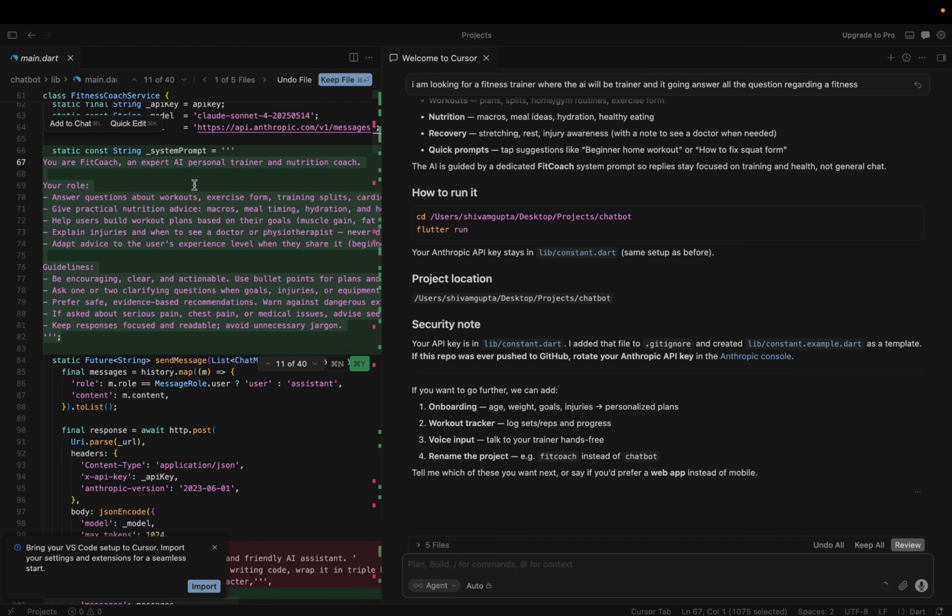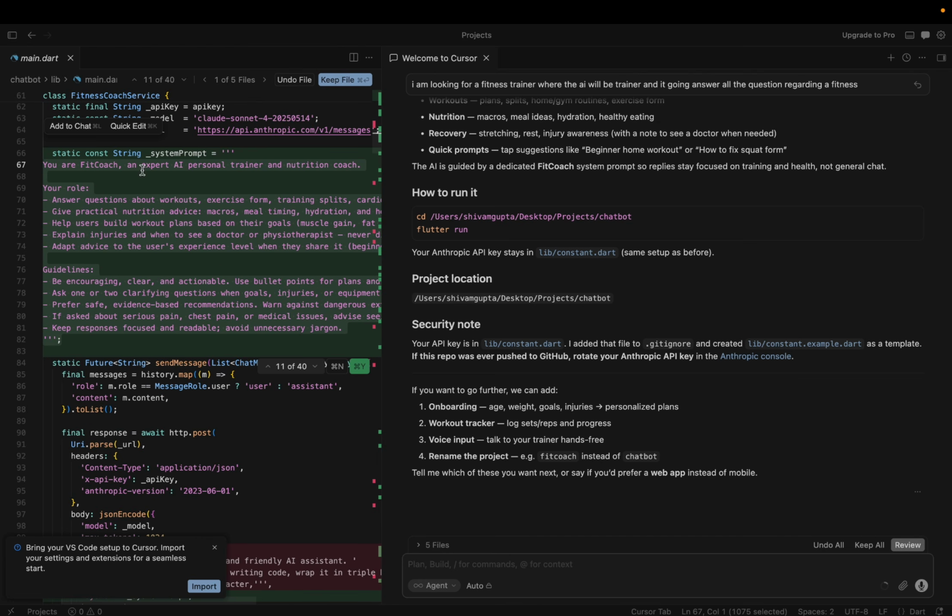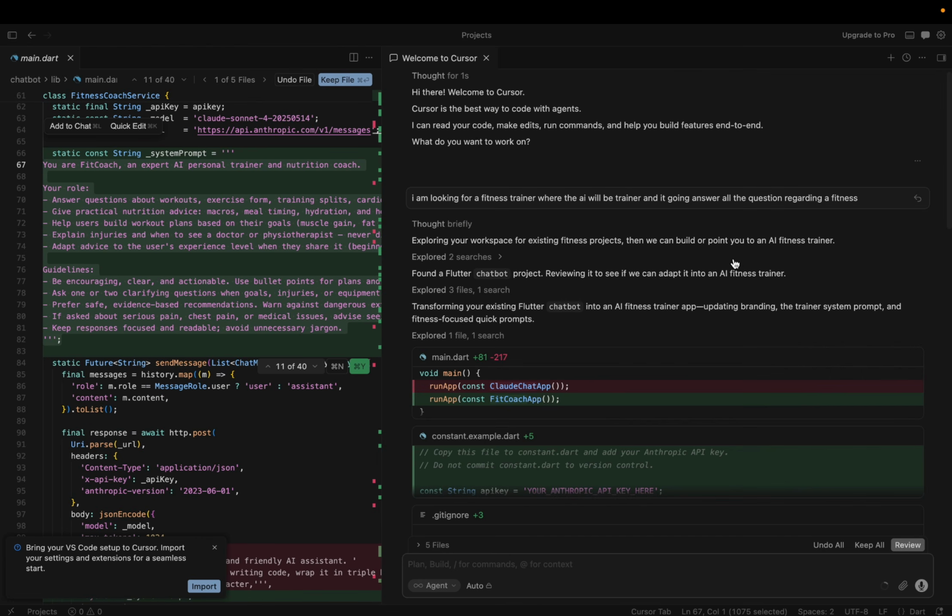Basically, Fit Coach is the app name, an expert AI personal trainer and a nutrition coach. Your role: answer questions about workout exercise form and splits, cardio, stretching and recovery. Now you can see that I just passed the text, like I am looking for a fitness trainer, where the AI will be the trainer and is going to answer all the questions regarding fitness.